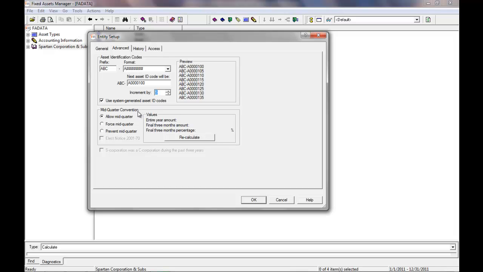The Mid-Quarter Convention option allows you to select you want us to calculate mid-quarter, you want to force the mid-quarter convention, or prevent the mid-quarter convention. The Values section calculates the mid-quarter convention values, and you can come into Entity Setup and recalculate this value at any time. The last option on this page is if the entity is an S corporation, you can select that it was a C corporation during the past 3 years. This will aid in the calculation of Section 291 on the 4797, page 2, line 26F. Once you've made these elections, click on the History tab.